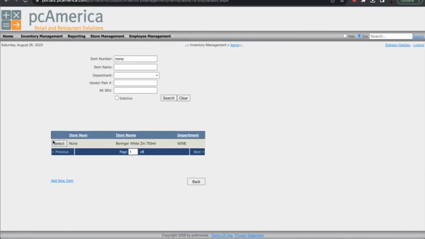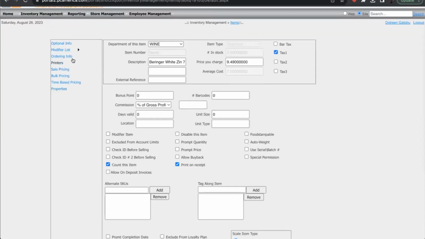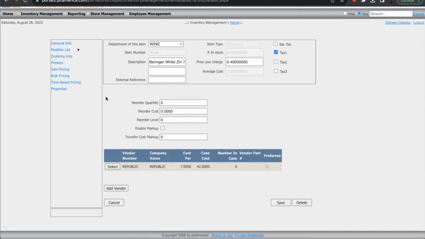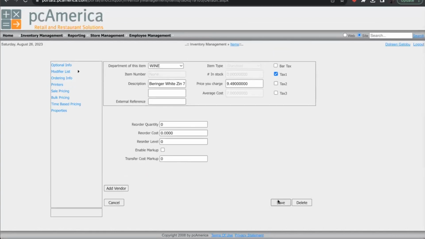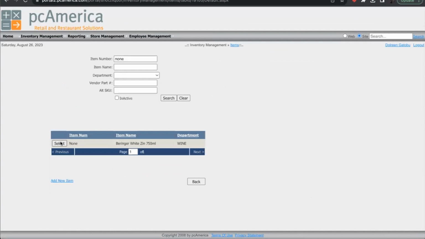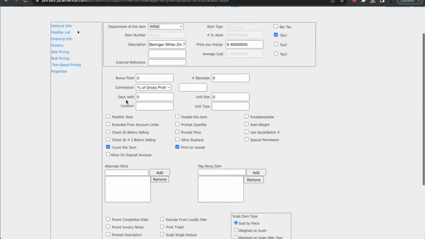If the item changed the distributor, you just have to select the item and delete the information of the distributor. Click the Select button next to the item name. Click Delete and Save. Again, click Select. Go to Ordering Info.